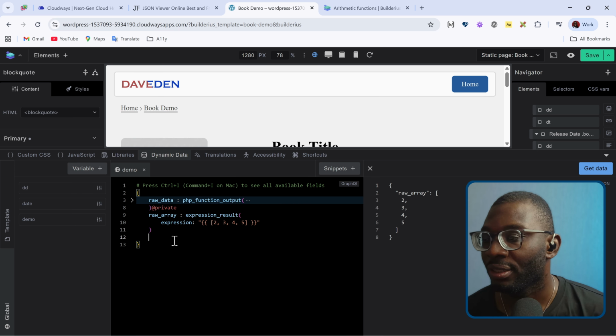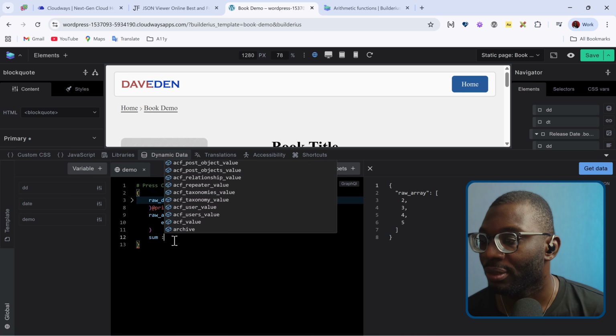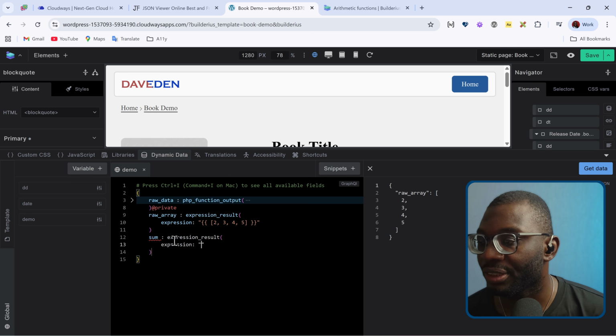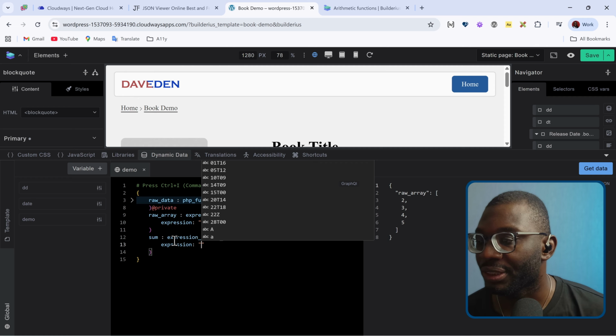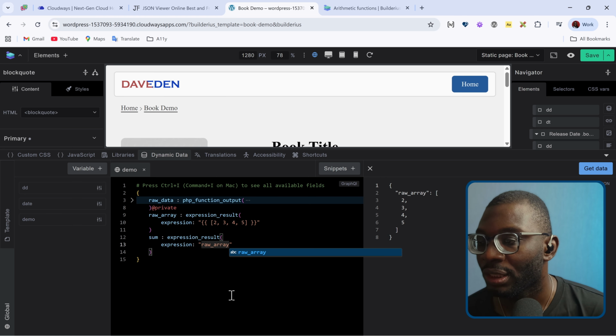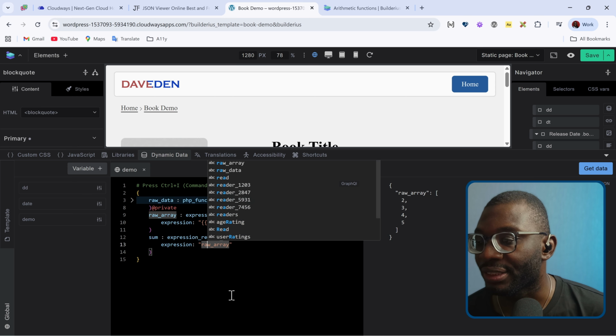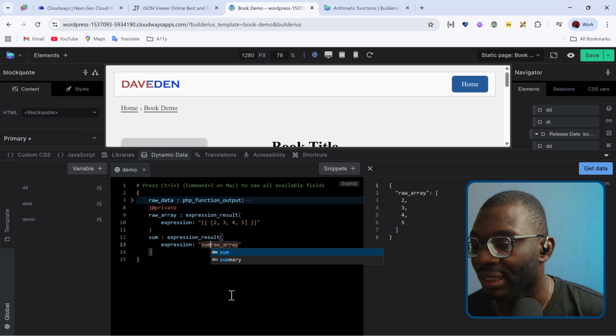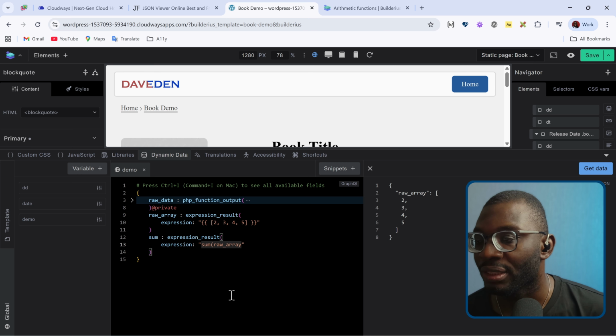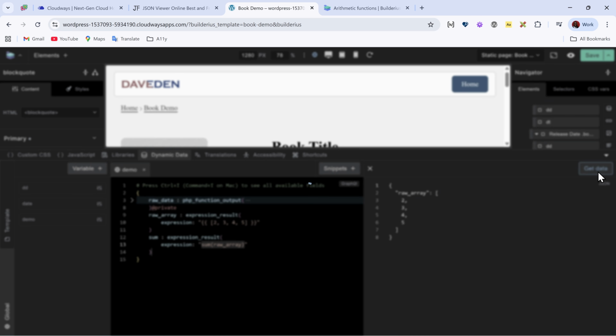All we do is, let me give a result like sum, colon, and then expression result. Within the expression, I would reference the raw array, which is the variable. And what I'll just go ahead and do is write sum as a function name, open the regular bracket, and wrap it around the variable name. Let's go ahead and do get data. You can see the sum is 14. It is adding all of the numbers within the array together.